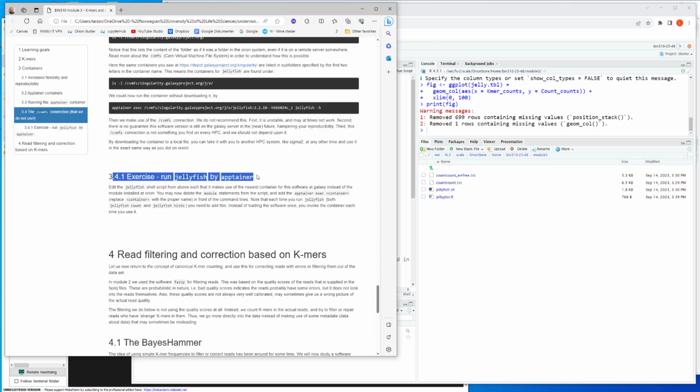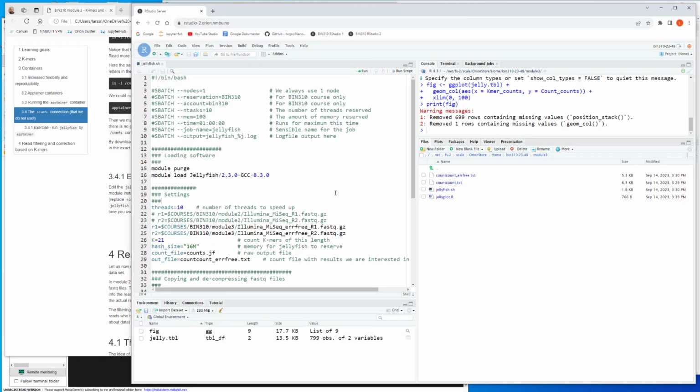Okay, let's have a look at this exercise here. Run Jellyfish by Apptainer. So how can we modify this, because we have run Jellyfish before, right? I have that shell script here, where we used Jellyfish to do k-mer counting, but then we used this module. And now we should run Jellyfish as a container, right?